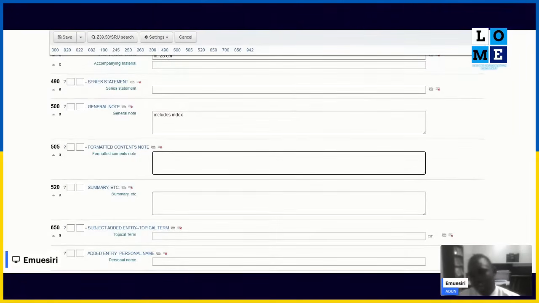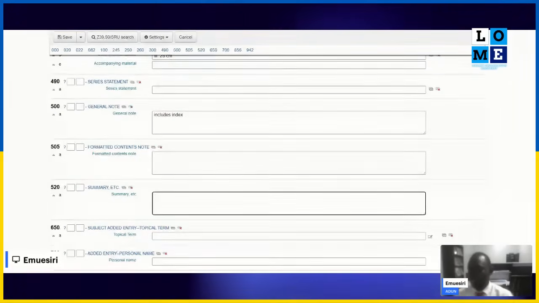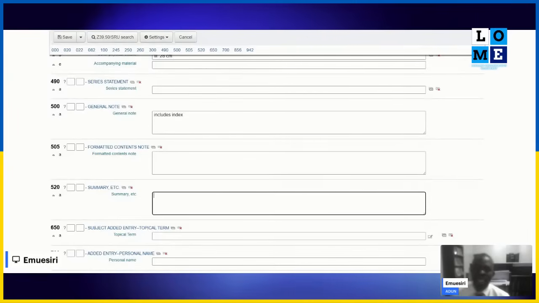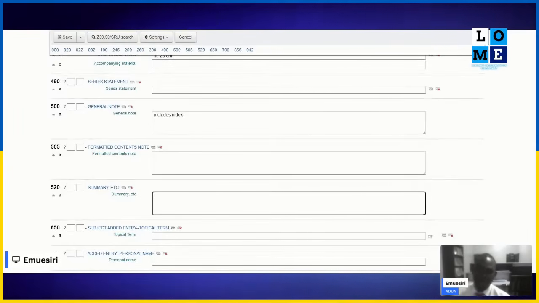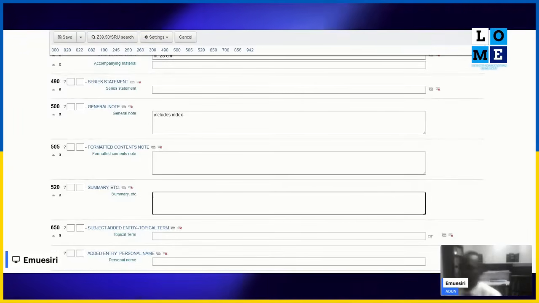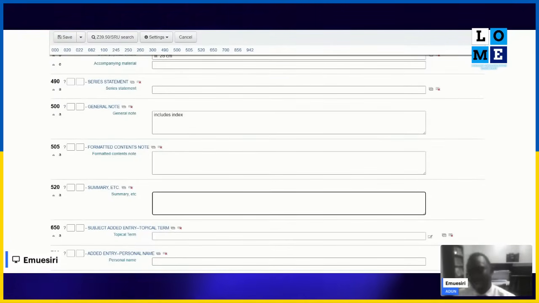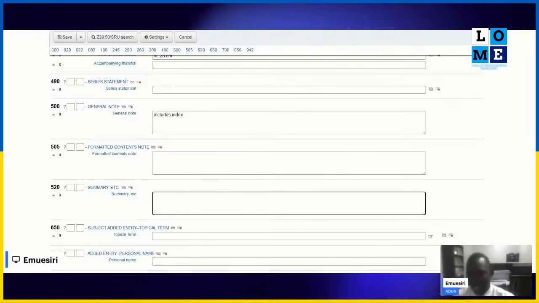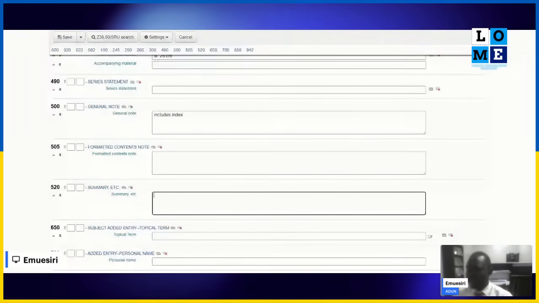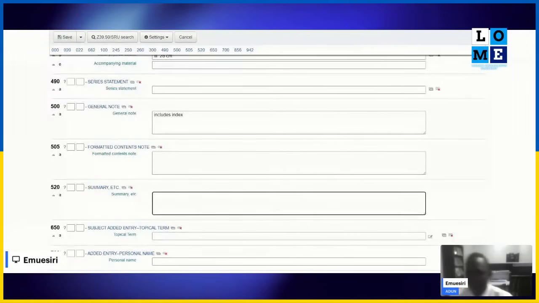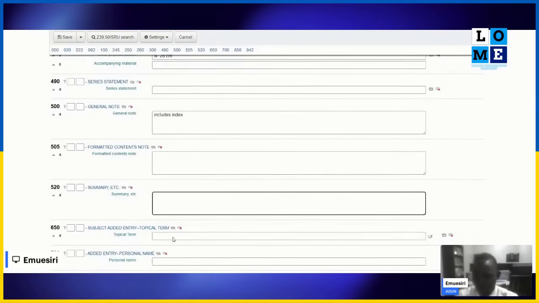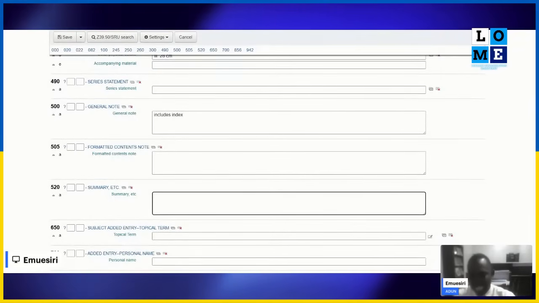But here you now move to summary. What summary can you give to the book? And this will help users who come to check the OPAC to actually read the summary of the book. If they are interested in it, from the summary, they will know. So this book is chemistry. But because of time, we will go to subject added entry.